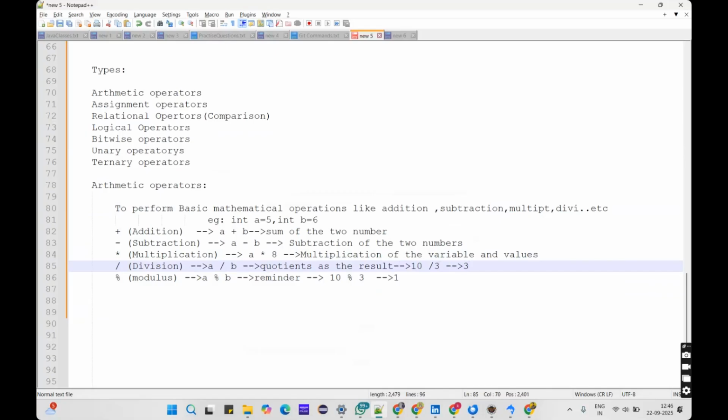So it will give the answer as a result. The result will be 3 in the division case. When you are using the modulus, it will give you 1. These are the important ones when you are dealing with the logic. You need to remember the remainder of this division and the modulus symbols.